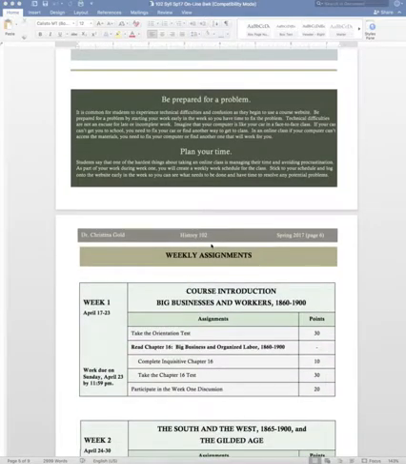So for your technology, be prepared for a problem. It is inevitable that you'll have a technical difficulty in an online course. It's just par for the course. It is nearly always a problem with the student's computer and not a problem with the website. So please be prepared to problem solve, which means starting your work early in the week in case you have a problem that needs to be resolved.